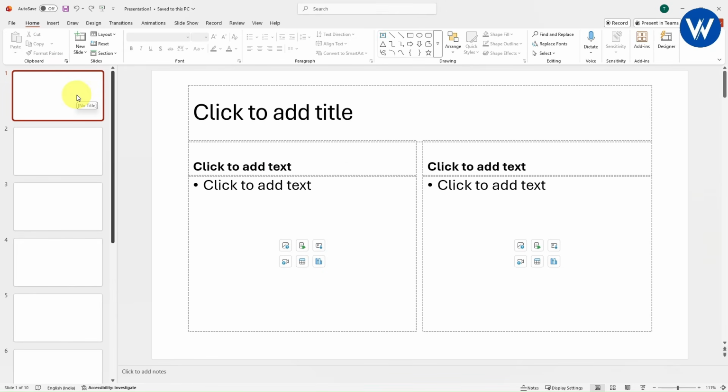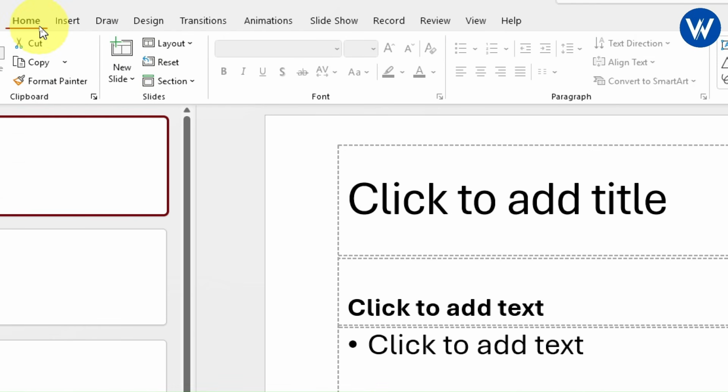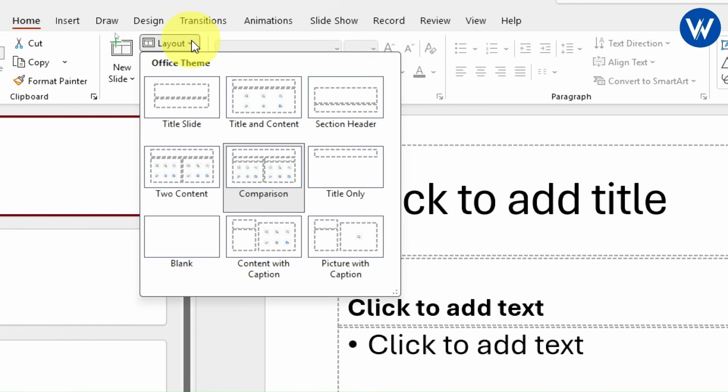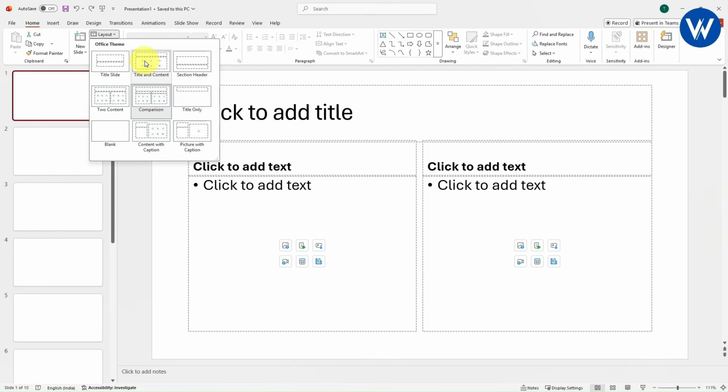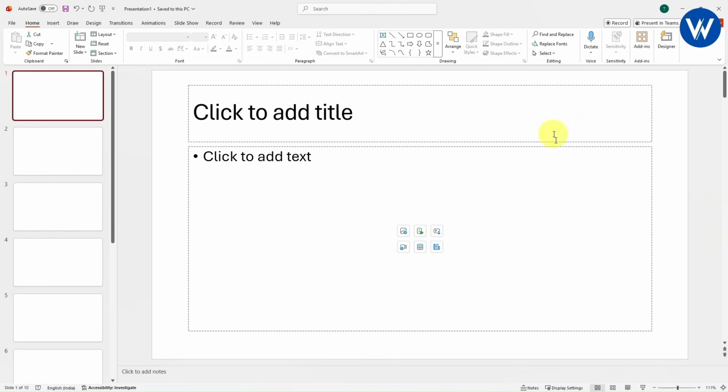Now let's see how we can change the layout of any particular slide. Go to the Home tab. Under the Home tab, beside New Slide, this is the layout option available. Now what I am going to do is simply click on Title and Content. Once you click, look here guys, the layout is changed successfully.